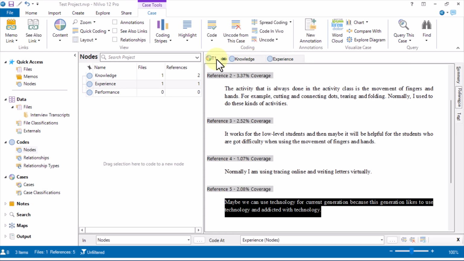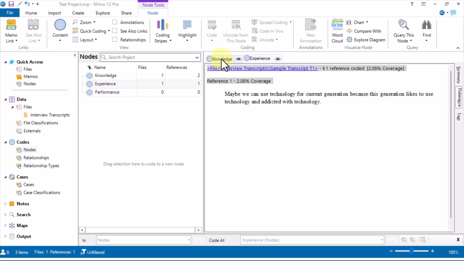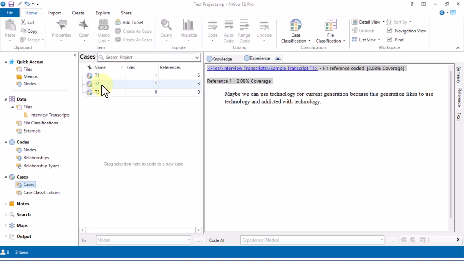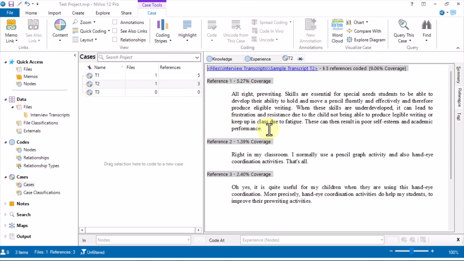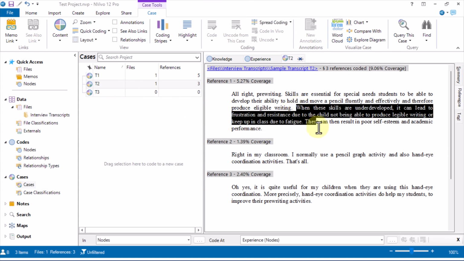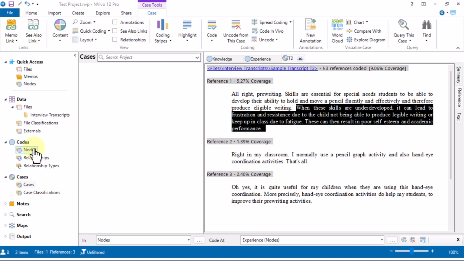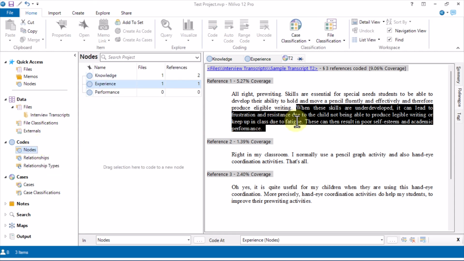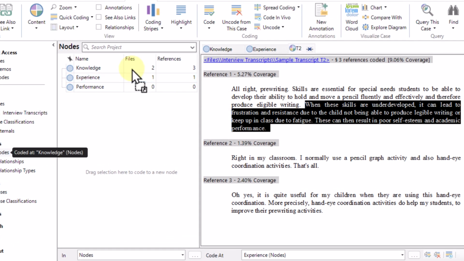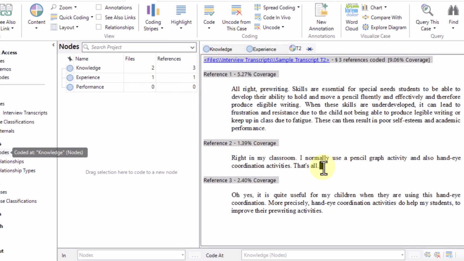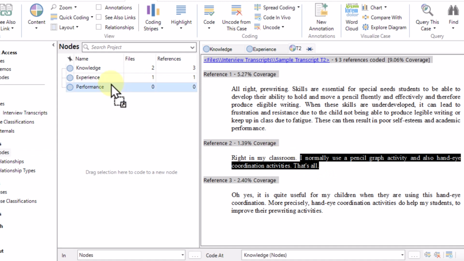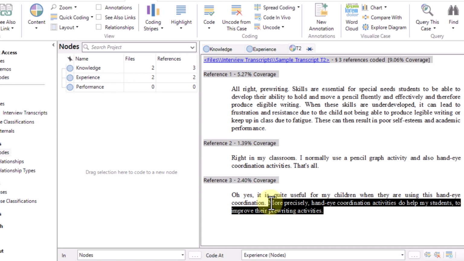It means teacher 1. So you just close it, open the cases, click on T2. If you want to code this particular sentence into nodes, we just click on nodes. You can see there is knowledge over here. Just drag and drop.